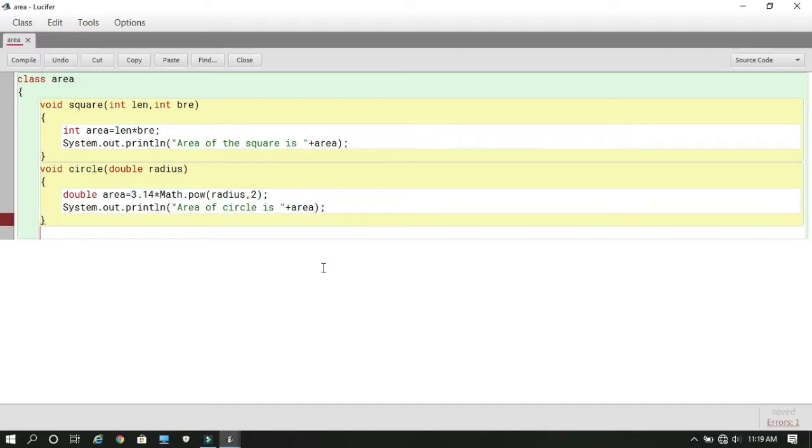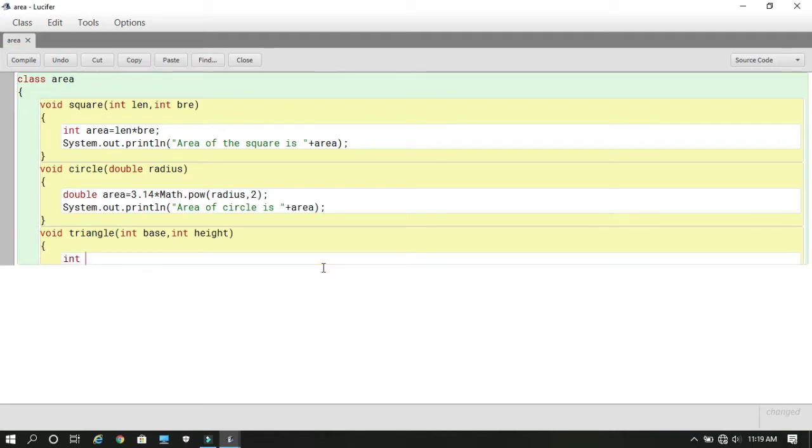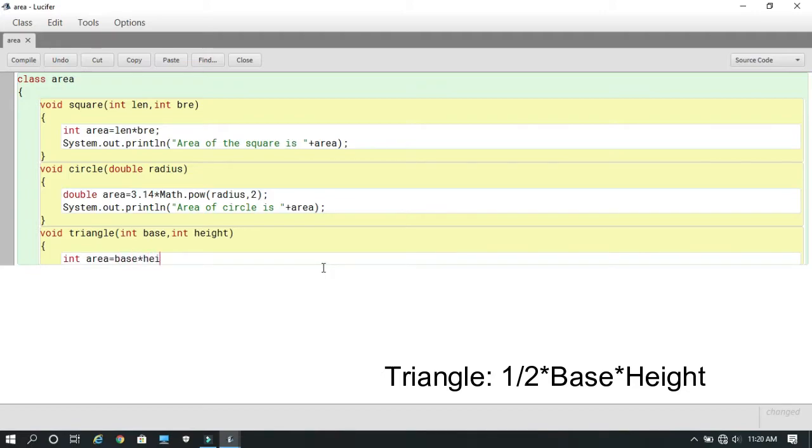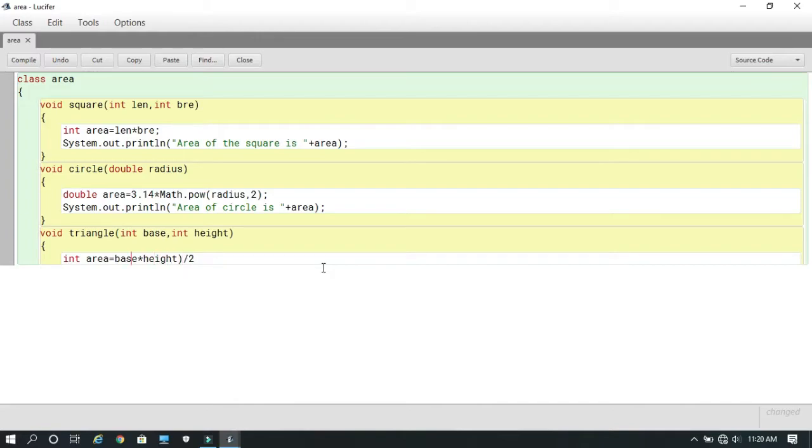In the third method we will find the area of triangle. First take input base and height. Now we need to calculate the area of triangle and store it in a variable. The formula for the area of triangle is half into base into height. Now print the area with proper message.